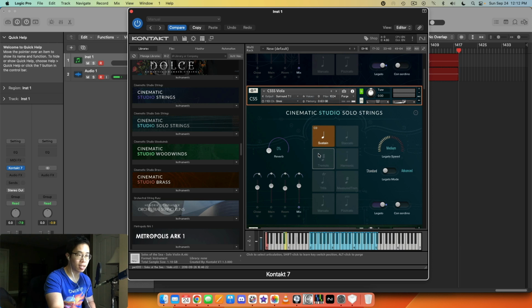It's programmed in exactly the same way, and you get the individual instruments in their intimate setting. So let's have a listen to the viola here.